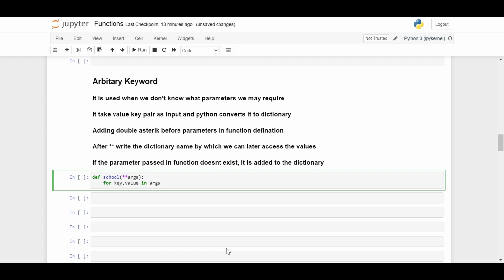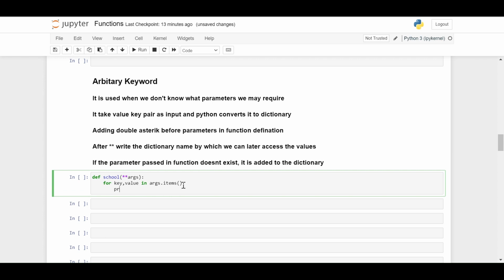args dot. I guess it is, oh no, it won't be args, it is going to be args dot items. And I'm going to print key, value.